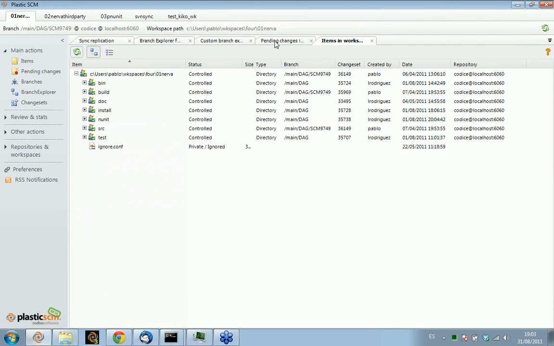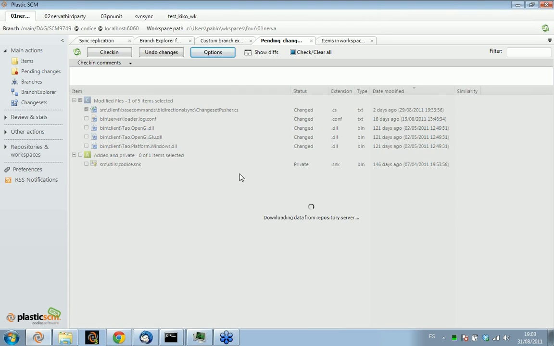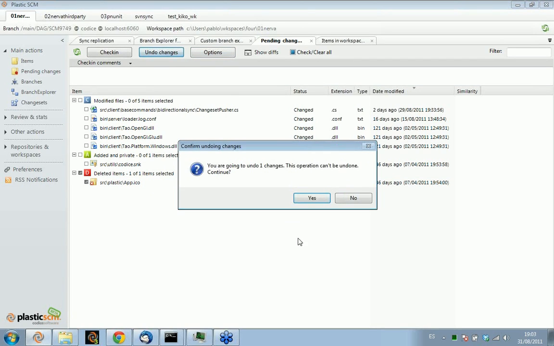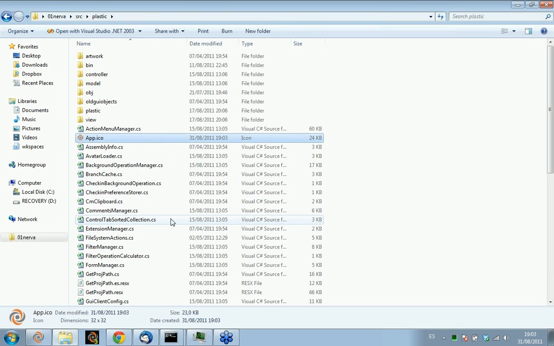Let me go to pending changes, refresh, and okay, let me configure the options. Okay, here I have it. We identify the file was deleted. You know there are two ways to delete a file. You can go to the items view, click on delete, and it will be deleted from Plastic control and the disk. If you just delete it on disk, Plastic will tell you, hey, what do you want to do? Do you really want to commit it, or do you want to undo it? If I press on undo, the change will be undone, which actually means the file will get back here.